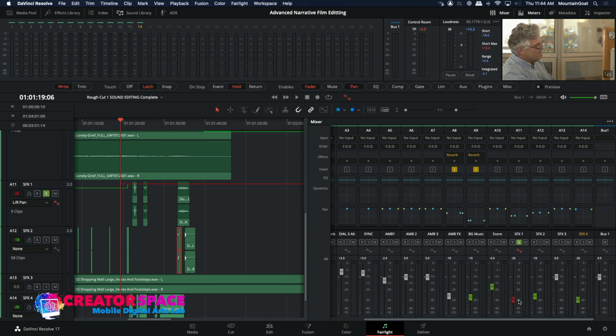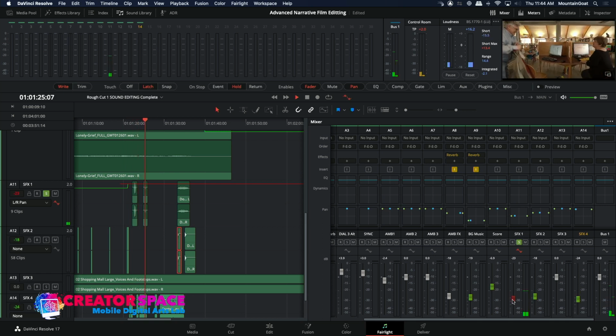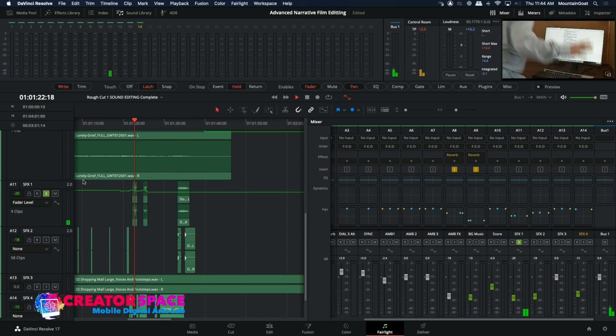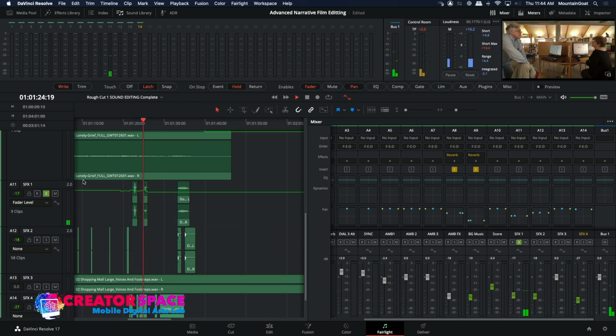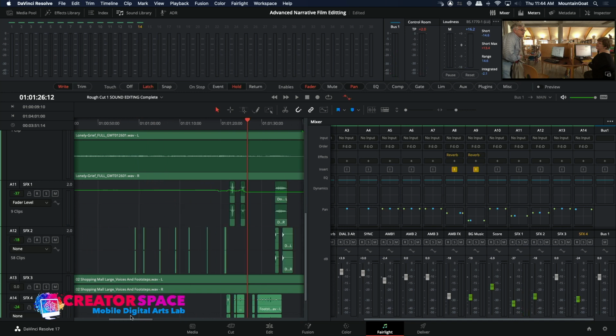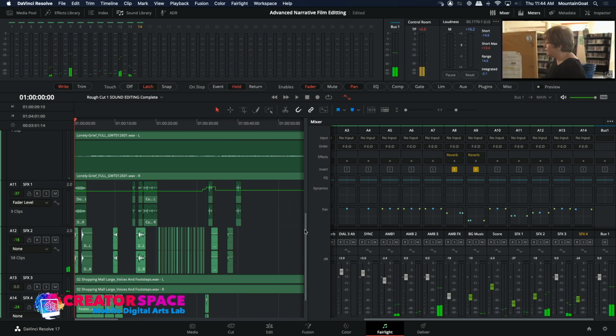Okay, so sound effects 1. Okay, and let's just see what that looks like on the faders. Okay, so there we go. Let's give this a listen back now and just see what everything sounds like.